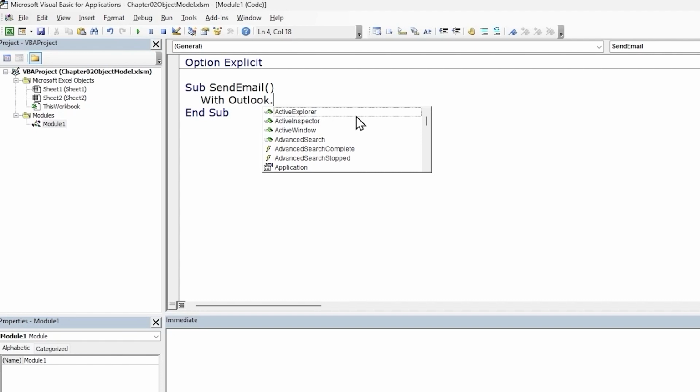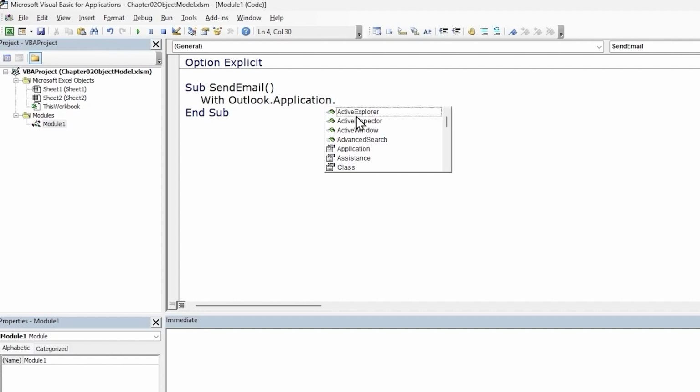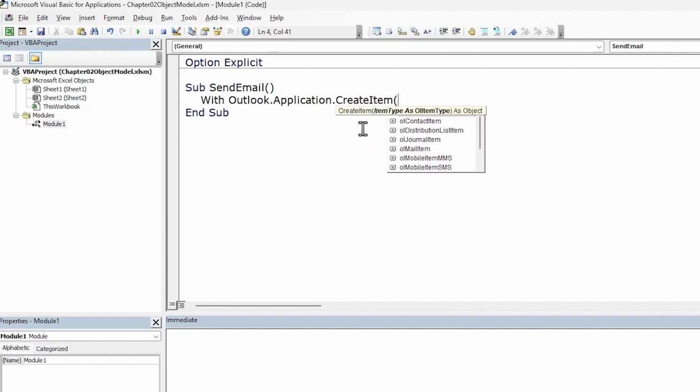Now, similar to Excel, the topmost object in Outlook is the application object. So, application dot. Then we will use the create item method to create a new email object. Add an open bracket. The create item method requires an additional argument which signifies what Outlook item that we want to create. The list that we see here is called an enumeration.